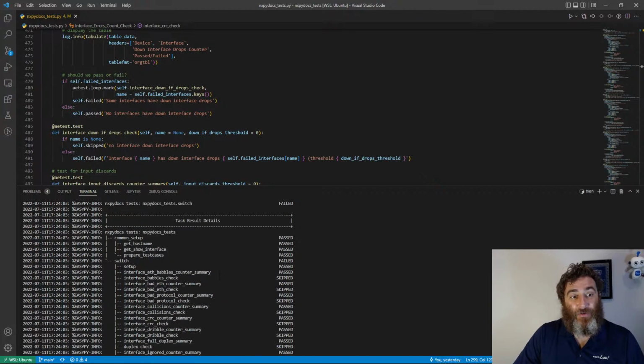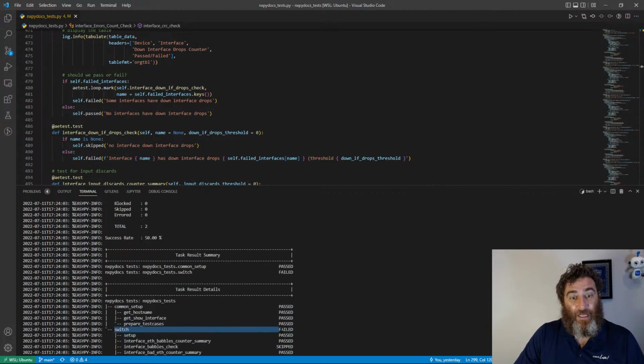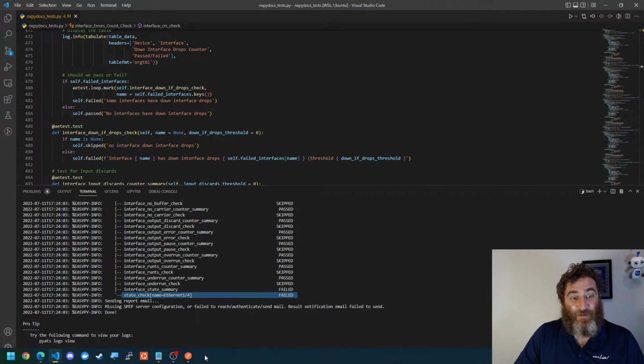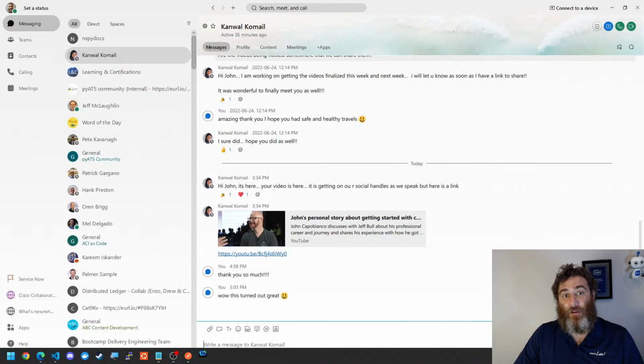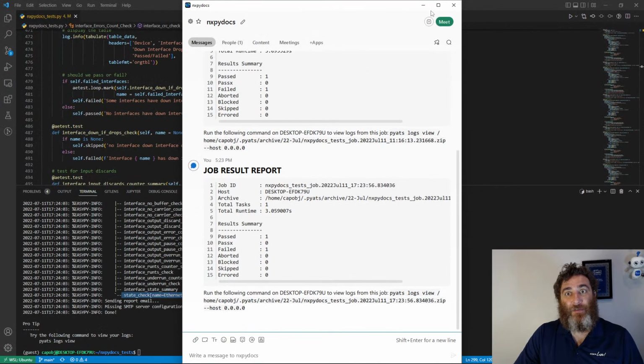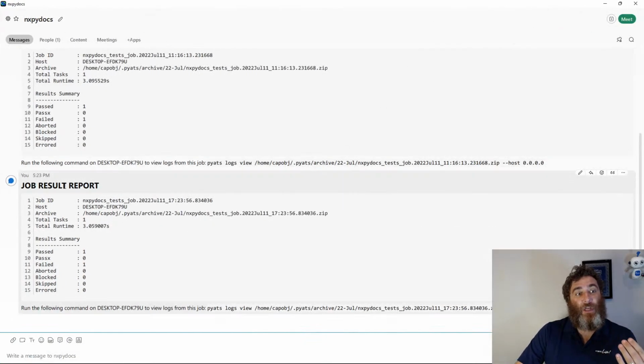And this failed. So if I look here, switch 1 actually failed because one of my interface state checks failed, which I've done on purpose. So let's take a look at the WebEx. Here is what we get in WebEx. We get the job result report. And you can see where I can get the archive of this.